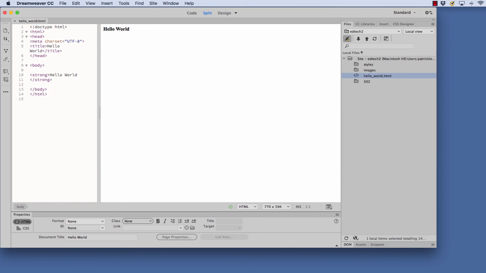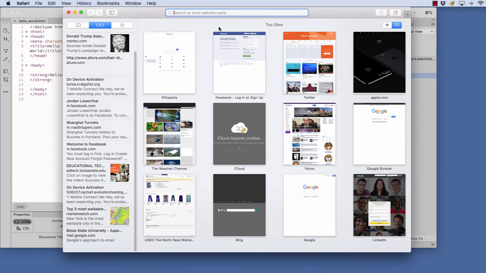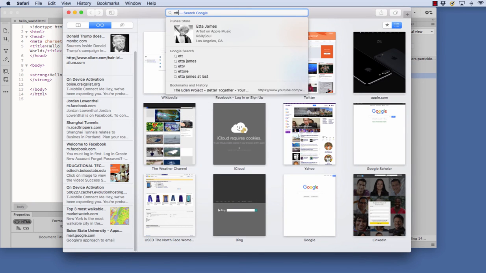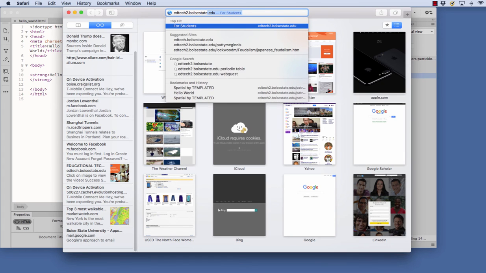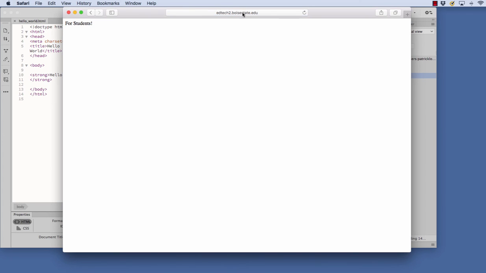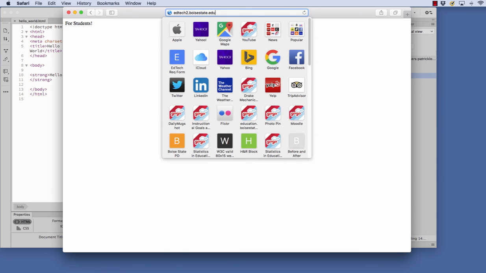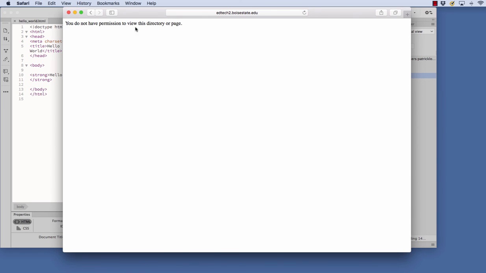You're going to go into your web browser. I'm going to use Safari for it now. I'm going to go to the server, edtech2.boisestate.edu. And I wait to see for students, so then I know I did that right. Now I'm going to type in my information, and you should see something like this. You do not have permission to view this.